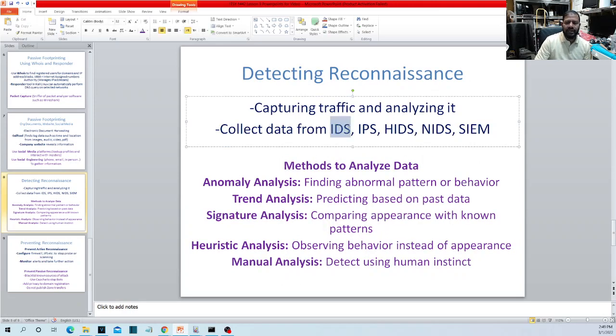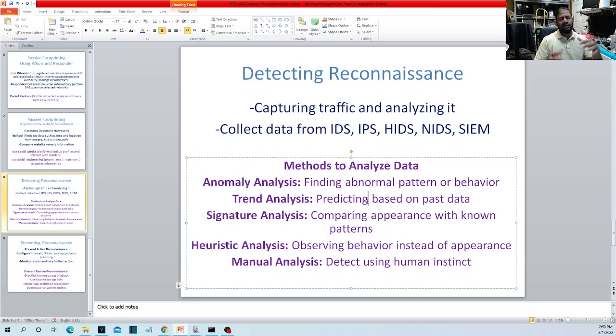Now, methods to analyze. Once you find all those data, how do you analyze them? How do you find out whether they are a threat, whether they are reconnaissance or not? There are different methods you can use. One is called anomaly analysis. Anomaly is like finding abnormal behavior from a type of packet. This type of data, this type of packet, this kind of traffic should behave this way, but instead it was behaving the other way. That's an anomaly. That's a red flag. That's an alert.